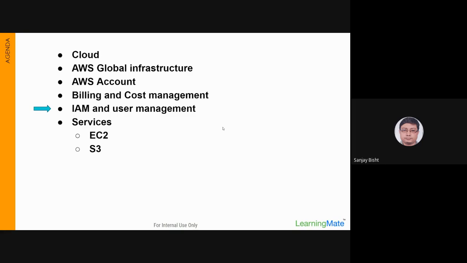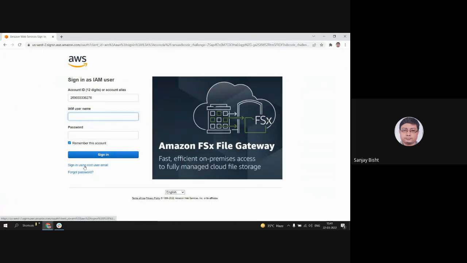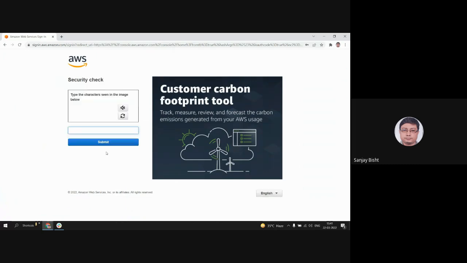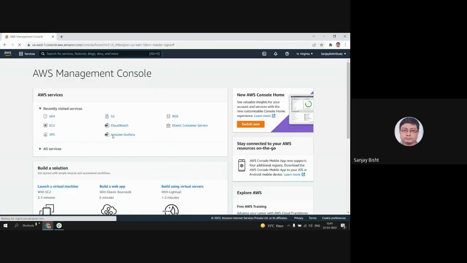Okay, so let's proceed further. The other thing is also related to the AWS account only. So let me switch back to the root user account. Basically, I want to show you two services I planned, EC2 and S3. If there is any specific service you want to know, you can tell me, else we can continue with EC2.